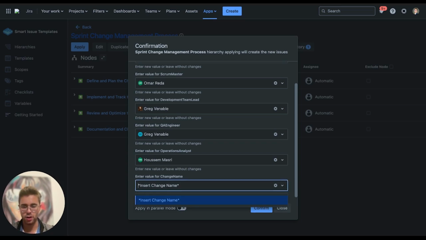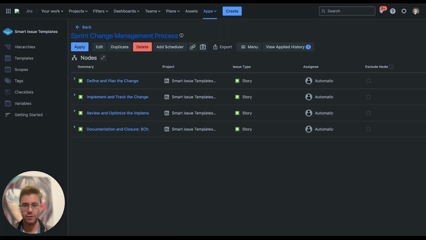So I'm going to call this, we'll call this production bug fix. I'll use that as the variable and I'll click confirm. And there we have it. We have just applied our hierarchy. So now let me show you what it looks like to actually track this hierarchy after we've created these issues.